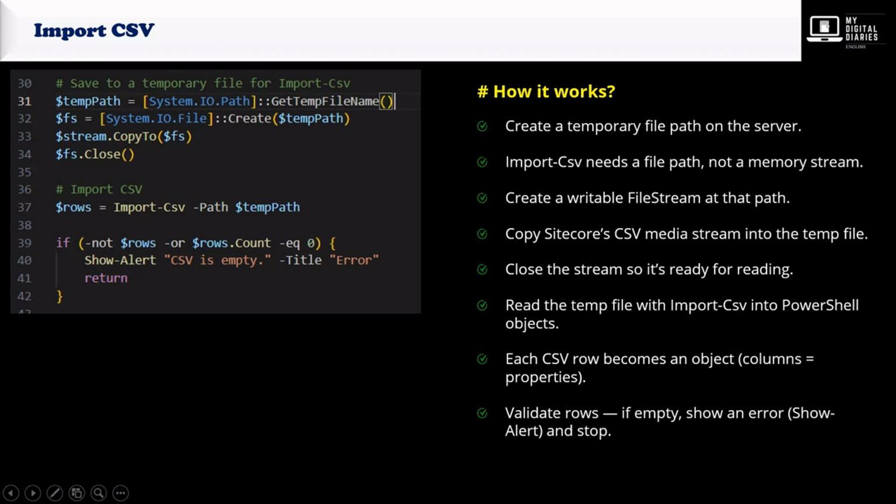So let me summarize here. In the save to temporary file part, we are reading the file, getting that binary data and storing it as a temporary file. Then Import-Csv does the magic here. It reads all the data and converts it into rows, and then maps all your columns to fields. Then there is the validation we are doing, whether it has data or not. If the CSV is empty, it will give you an alert.